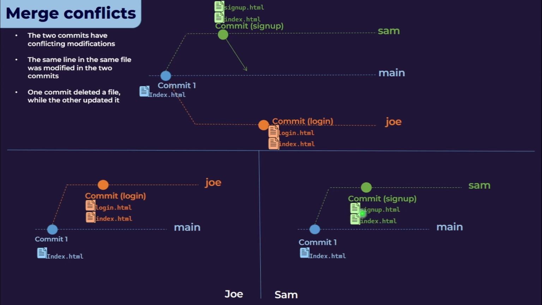Okay, that out of the way, Sam pushed his branch to GitHub, and GitHub now has this commit on Sam's branch with signup.html and index.html. GitHub now wants to merge these two commits. As we saw, for a merge to take place, GitHub just looks at the latest commits on the two branches and decides whether to merge them or not.